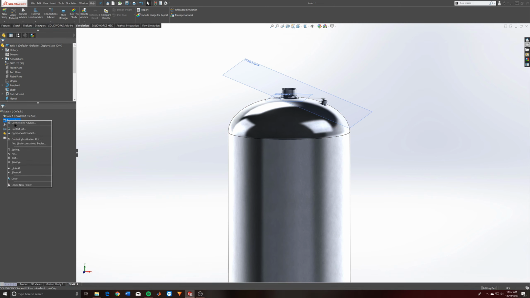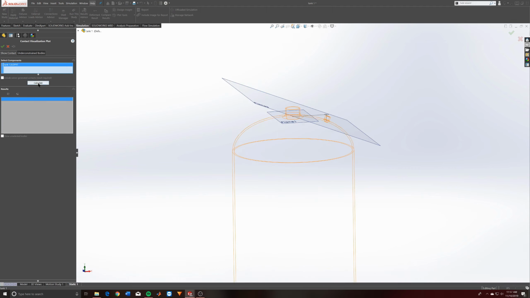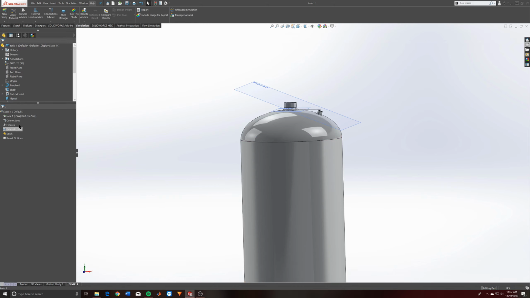Connections. Connections is again really only relevant for assemblies, but if you want, you can always run the contact visualization plot. But it's only one part, so I'm curious what it will tell me. Yeah, it doesn't tell you anything. But the contact visualization plot is really useful for assemblies because it tells you what's actually touching and what's not. You can set certain overlapping, and if things aren't touching by literally millimeters or micrometers, you can say that those are touching. You can give it special inputs, which is really nice.